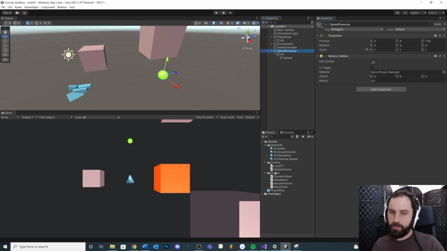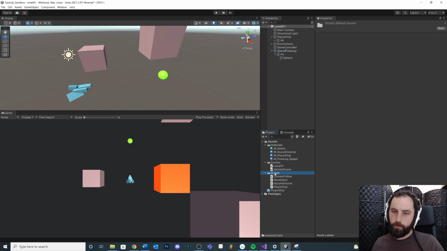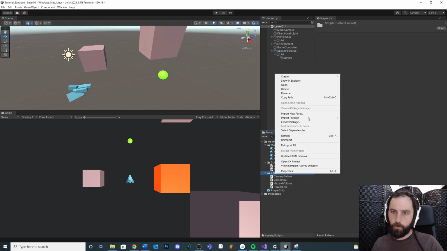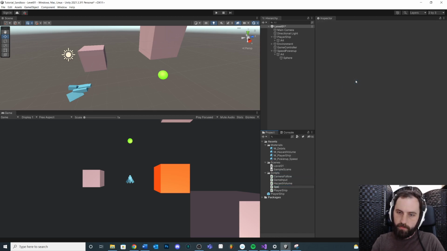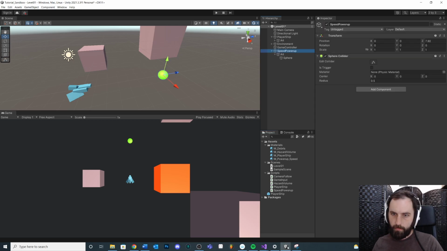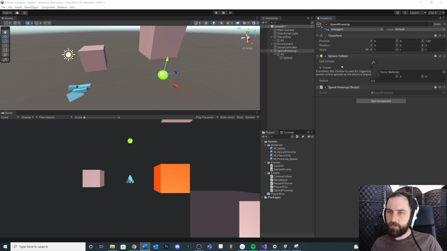The next thing we need is our script to give our speed power up some behavior. I'm going to come down to my scripts folder, right click, create, C#, call this speed power up. Let's apply this to the speed power up. Don't forget this, it's easy to forget. There's actually one extra thing we need to do.